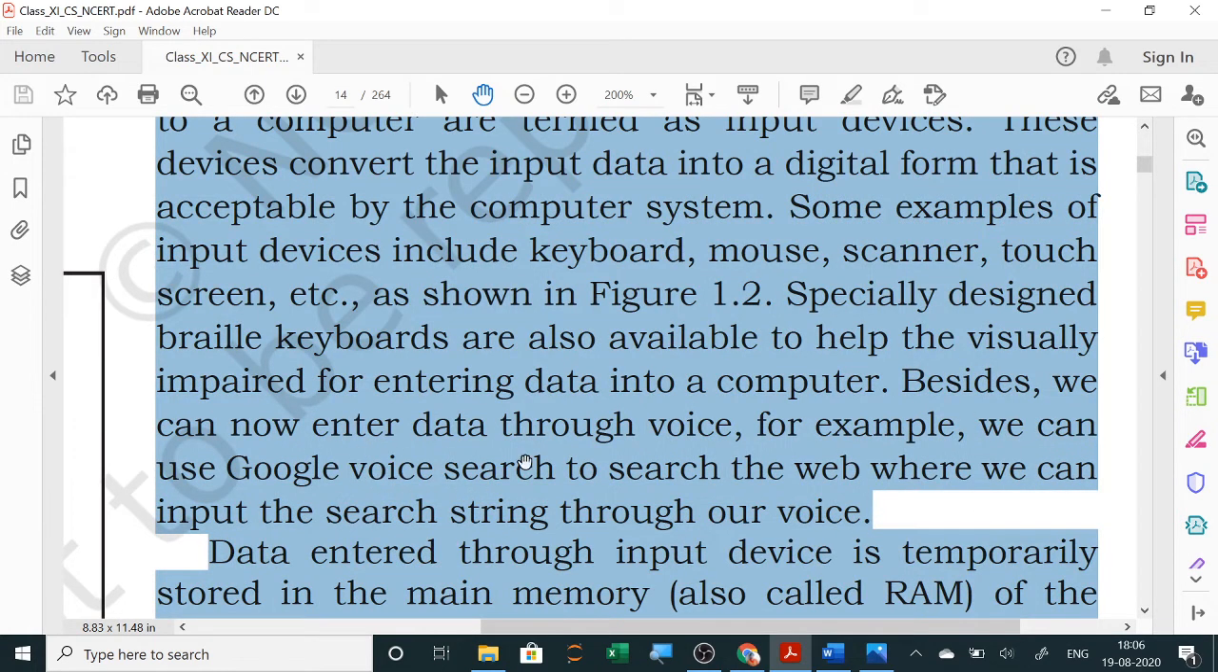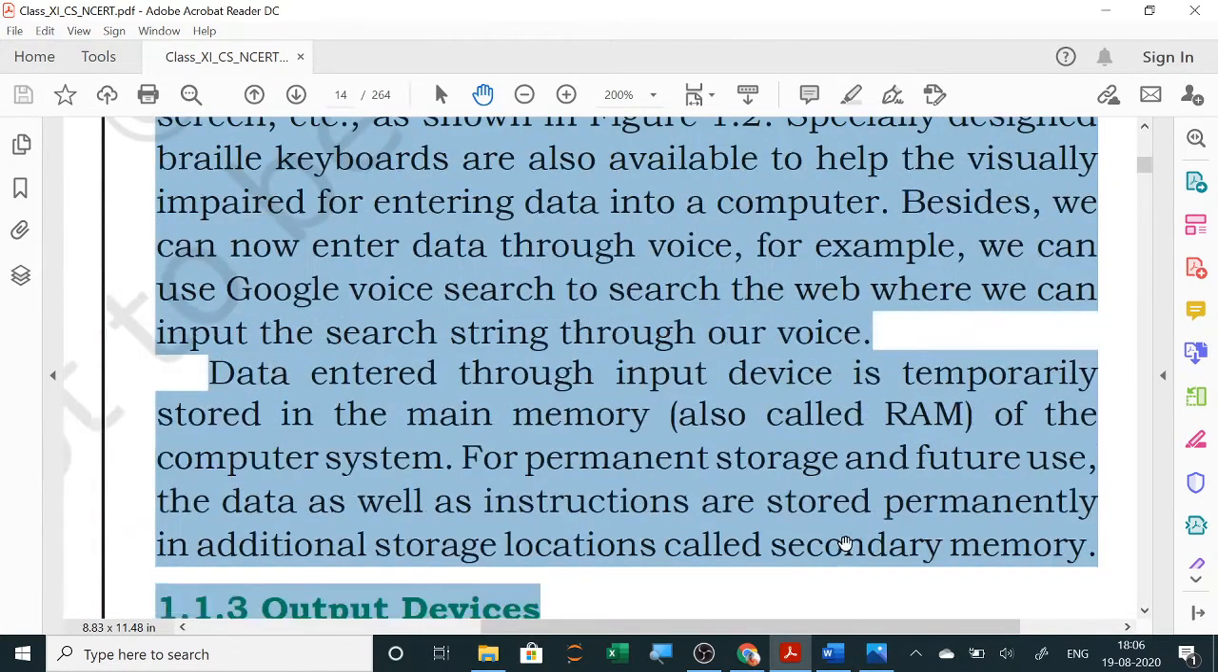Besides, we can now enter data through voice. Now this is very important. Like in mobile, you can simply dictate and it does the work. Or you might have heard about Alexa or Google Home, in which we can give the order. We can just tell them what to do and they do that work. So those are also taking the input through voice. We can use Google voice search to search the web. Whenever we are searching the web, we just say, okay Google, do this work for me, and Google does that work for you, where we input the search string through our voice.